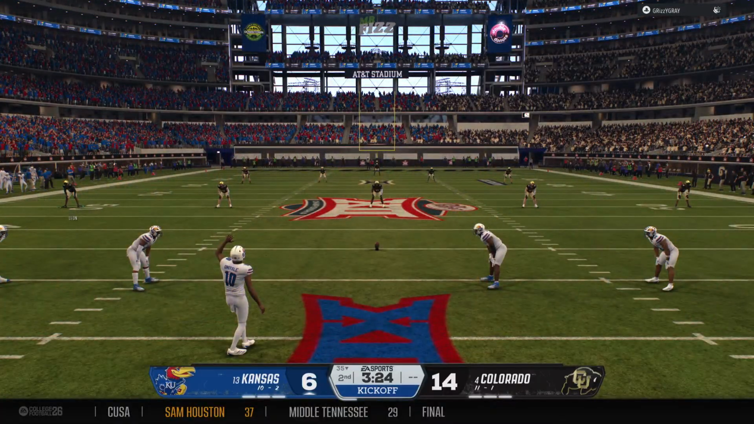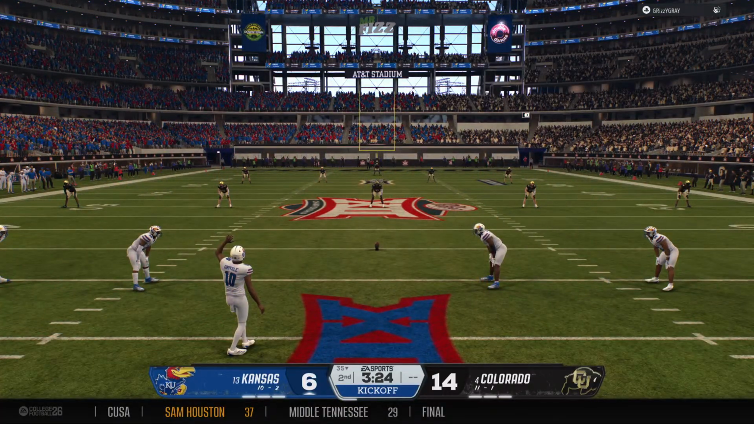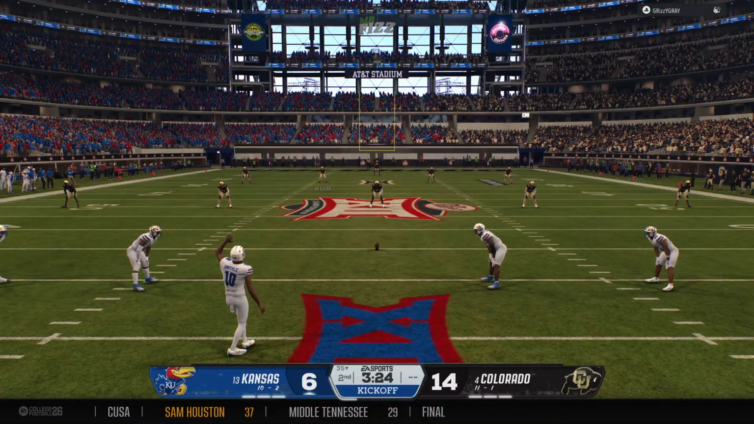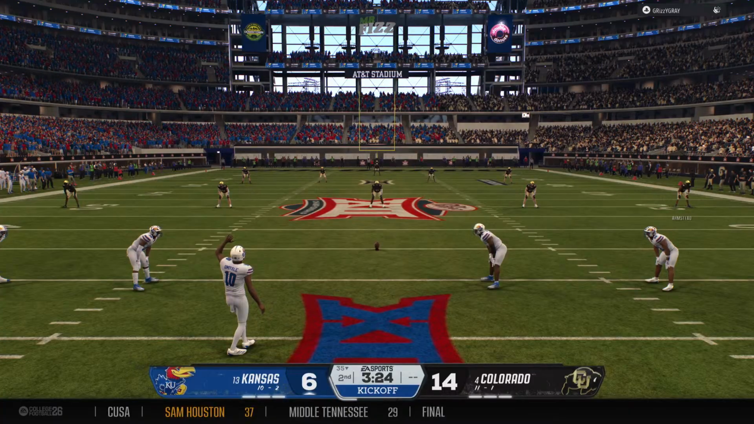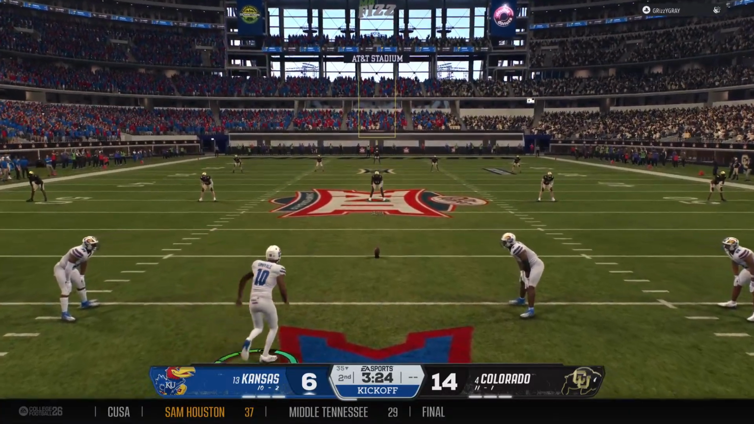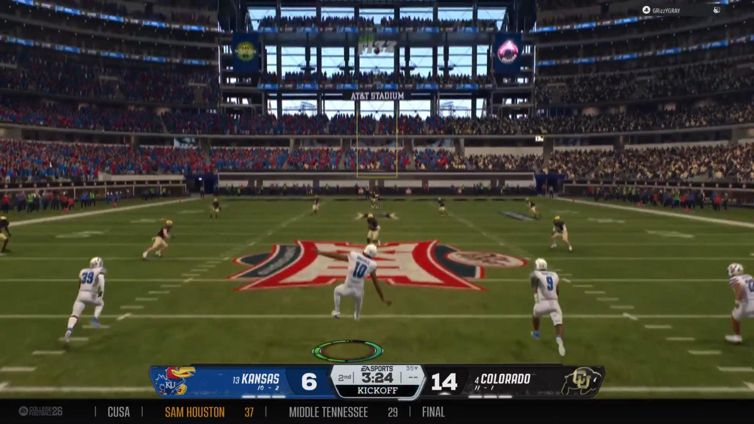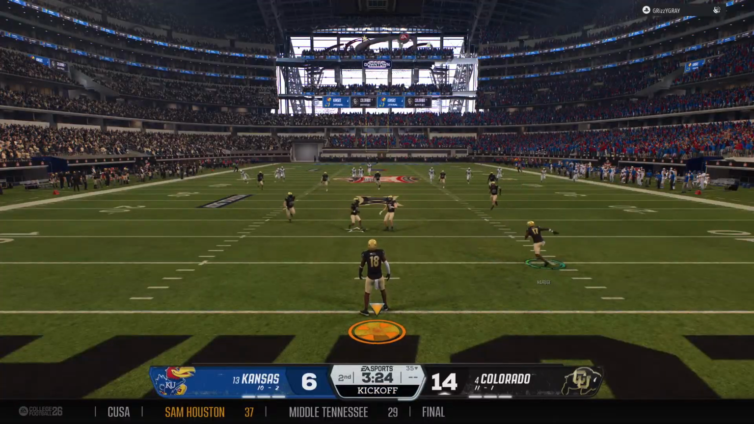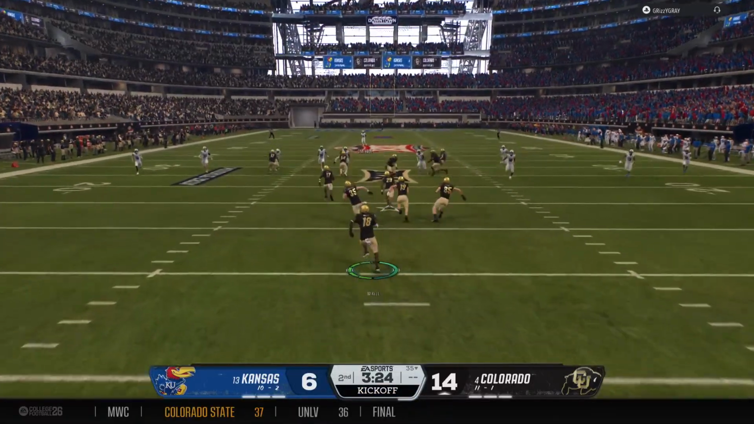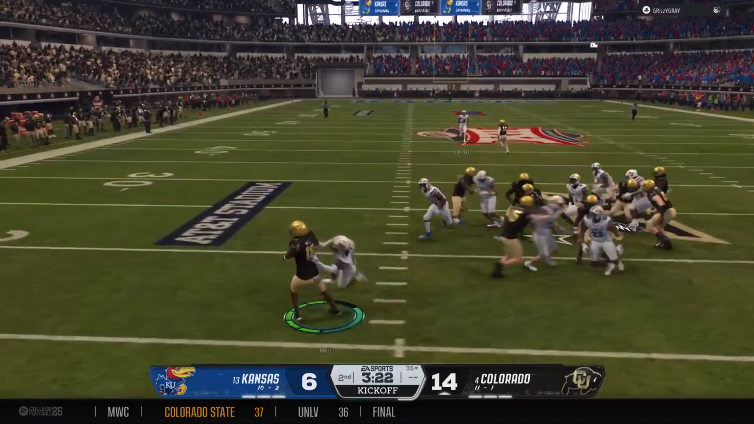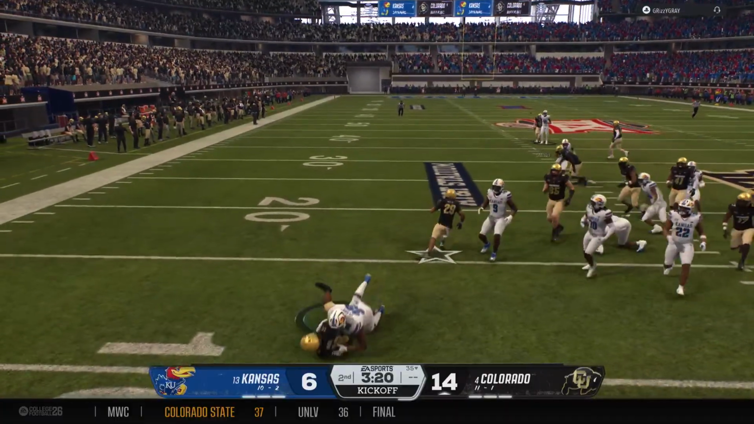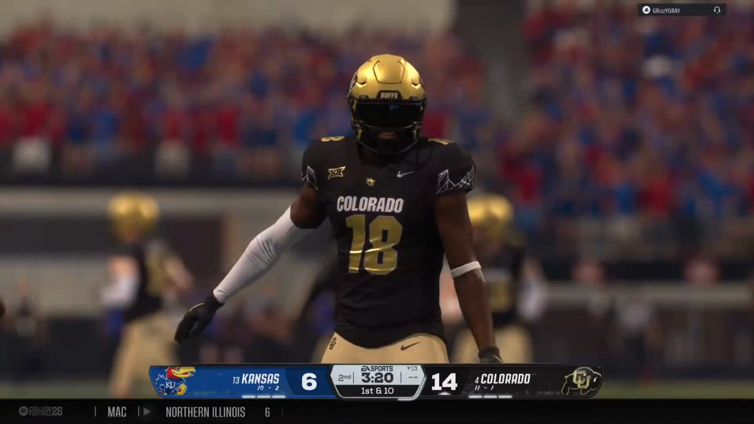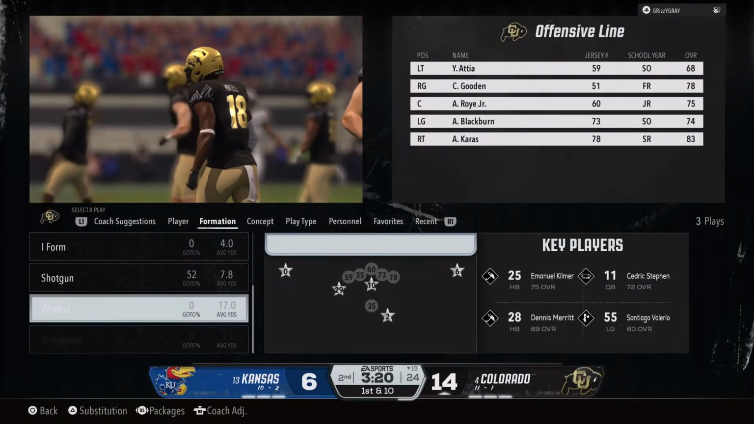Kickoff team out there, they are fired up after just scoring a touchdown. And he takes this from inside the 5. Returner is brought down to start the next drive.